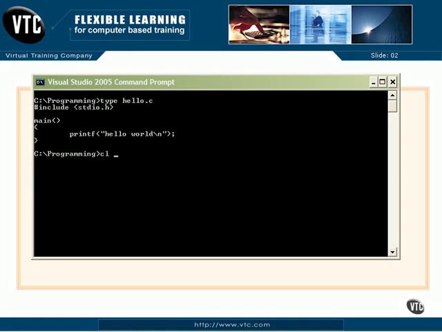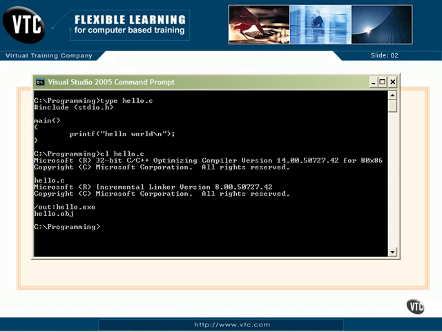cl space hello.c. And there's our compiler starting up. And hello.c was our source code right here that went in, and there's our linker starting up. Remember that we have the compiler creating the object code, which is hello.obj. It's right there. And there's our linker that was automatically started up, and it was told to make the output hello.exe. That's all by default and automatic.